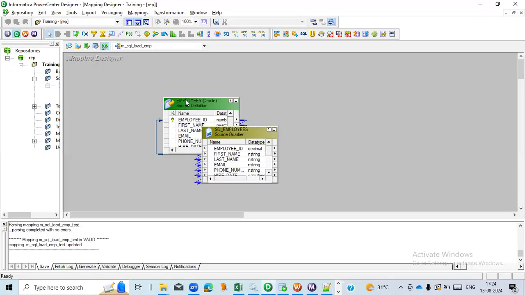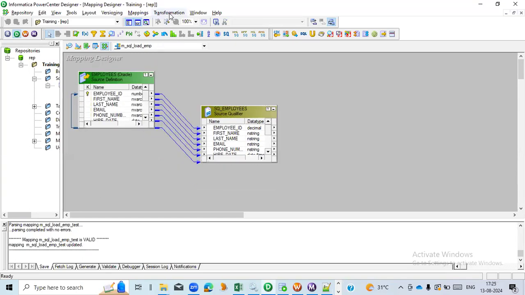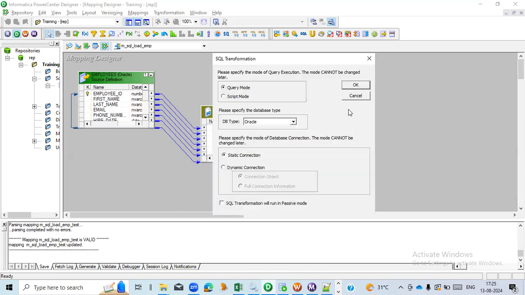So let us first bring the source. Source qualifier is created. Then go to transformation, create SQL. We'll give the name SQL EMP DPT. Then create. So here I was talking about the two different modes.